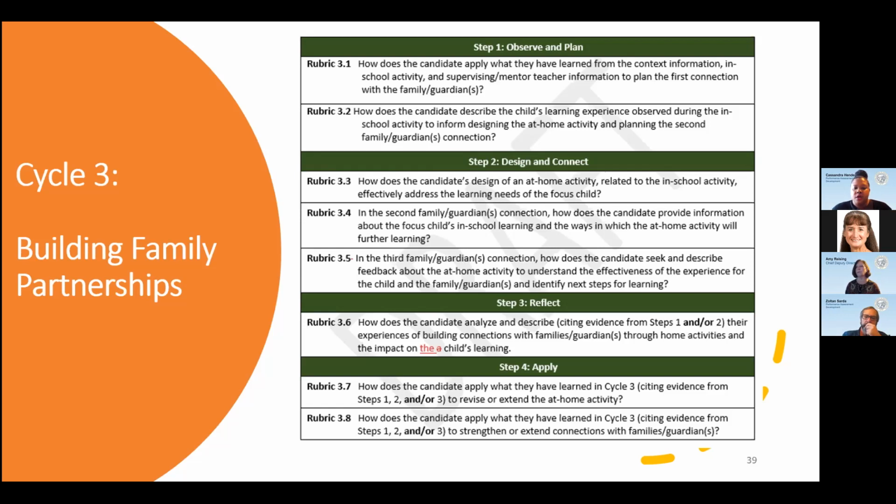And for step 4, apply, there are 2 rubrics there and 2 essential questions. Rubric 3.7, how does the candidate apply what they've learned in cycle 3, citing evidence from steps 1, 2, and or 3 to revise or extend the at-home activity? And for rubric 3.8, how does the candidate apply what they learned in cycle 3, again citing evidence, to strengthen or extend connections with families and rubrics? And there are 8 rubrics in cycle 3, so that will be a total possible of 24 points.